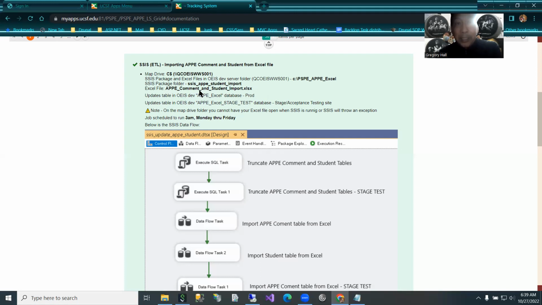Excel file name right here. Make sure it's an XLSX, which is the 64-bit version, the newer version of Excel. That's probably because it doesn't have the drivers for the older, 32-bit ones. Okay, so update tables. What does it say here? OEIS dev APPE Excel database. That's the name of the database. But for staging for tests, the name of the database is APPE_Excel_stage_test. The database in SSMS, SQL Server Management Studio, is where those Excel tables reside.